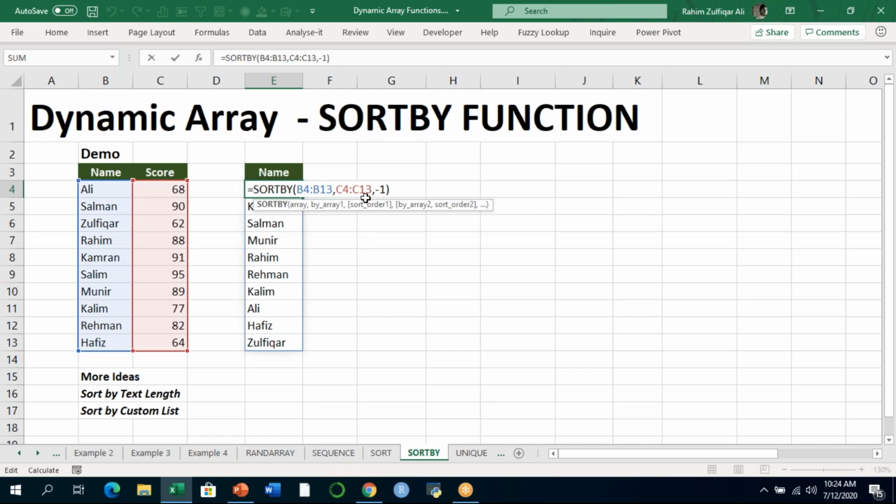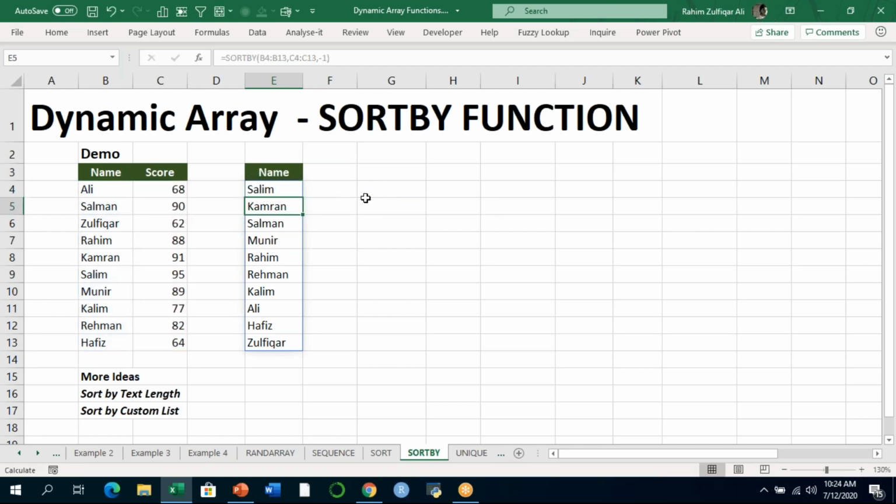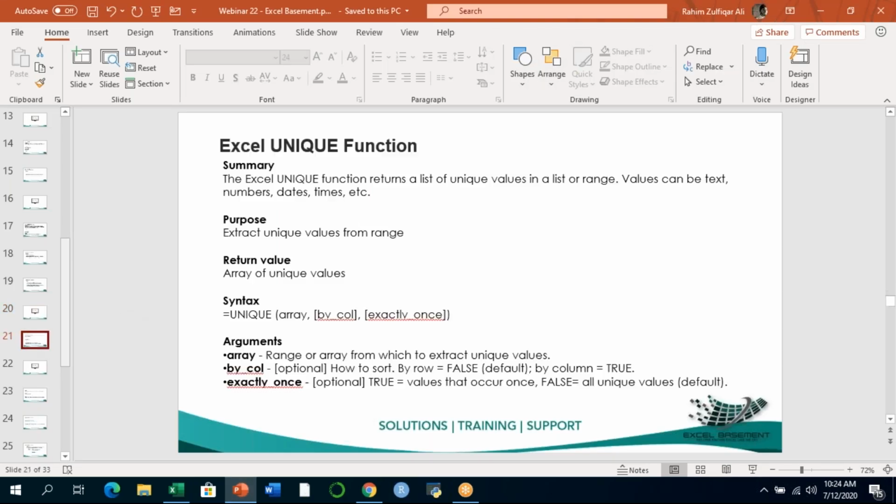There are more ideas to it. You can sort by text length. You can create a custom list and then sort by it. So there are many ideas to it. Now you can compare it primarily with the normal Excel strategies as compared to this kind of awesome dynamic array functions. Now let's proceed towards the next function, which is the Excel unique function.